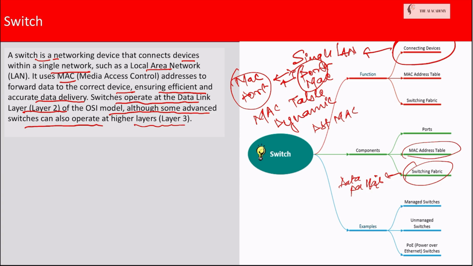Understanding the components of switches helps explain how they perform their functions effectively. The ports. The switches come with multiple ports to connect various network devices. Each port typically corresponds to an Ethernet interface, allowing wired connections using Ethernet cables, or it can be a fiber port also. And the ports can vary in speed, supporting different Ethernet standards such as Fast Ethernet, 100 megabits per second, Gigabit Ethernet, and 10 Gigabit Ethernet, depending on the switch model.